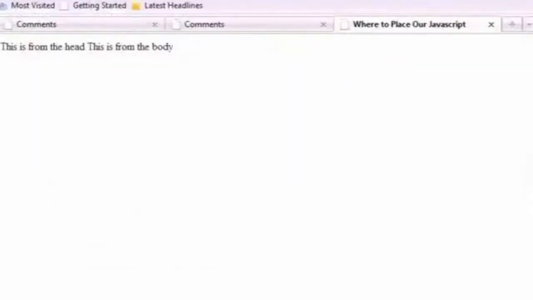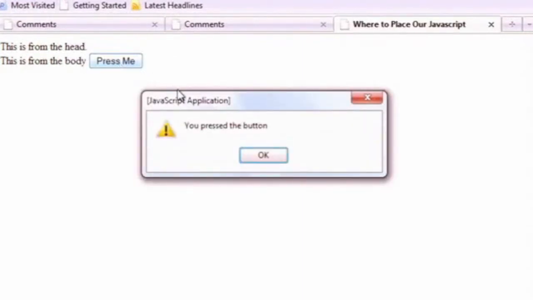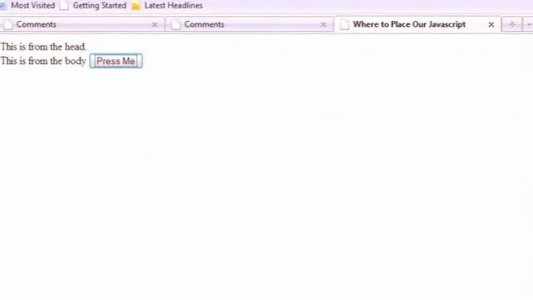I'm going to bring it up in the browser. I'm going to refresh, and there's the press me button. And that caused the JavaScript to execute, which says you pressed the button. Let's look at the code one more time. In this section, we took a look at where to place your JavaScript code, looking at embedding it in actual HTML commands, putting it in the head and the body, and finally attaching JavaScript, which I think is the most efficient way to write your JavaScript code.